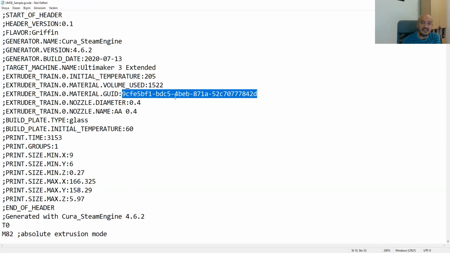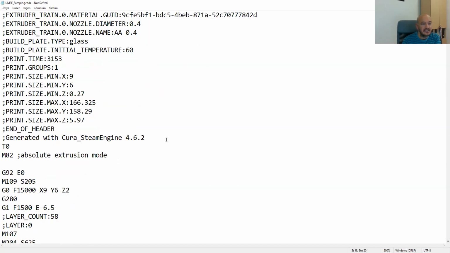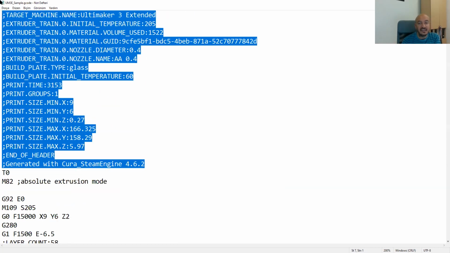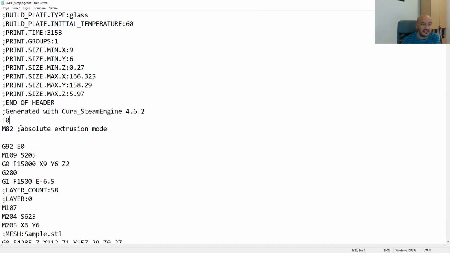And the type of material we are using. This is kind of a serial number for the material, not important. The nozzle diameter, the type of nozzle we are using, the bed plate type, the temperature of the bed plate. So there is a lot of information, including the size of our bed plate machine. These are all for giving extra information. Then starts the main code.